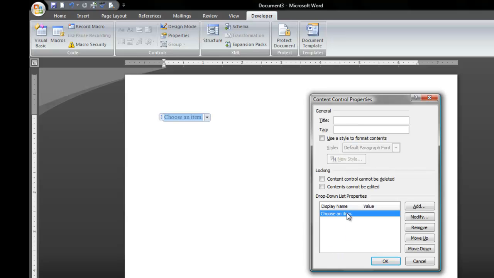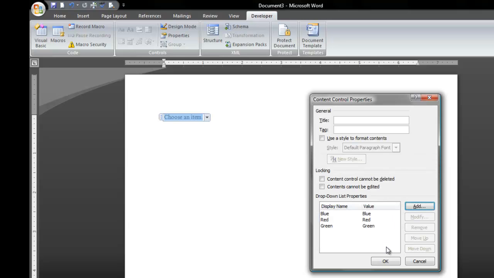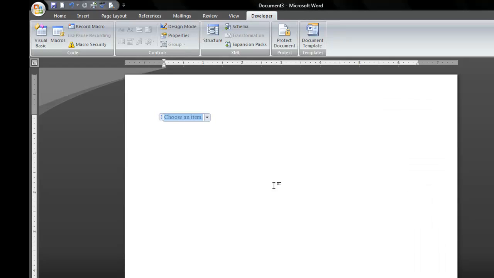Then you're going to go down and select Choose an Item, and then click Remove on the right. Then you're going to click Add, and this is where you add your choices. So I'm going to add blue, red, and green. And then click OK for each one. Then once you're done adding your choices, click OK. And you're going to click on the arrow, and there are your choices.